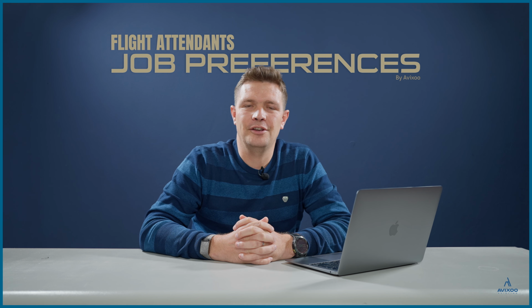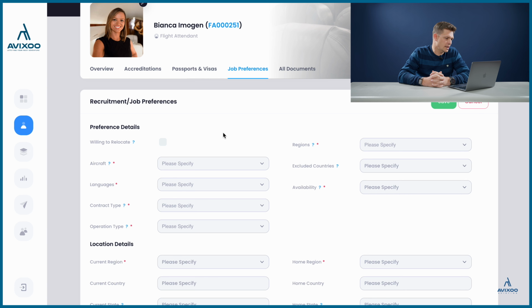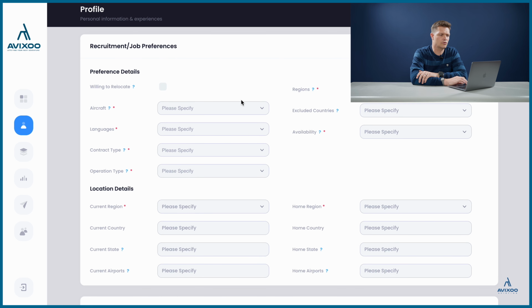You made it. You finally set up your profile, and it's time for you to tell us what type of jobs you are interested in. So to do that, you'll go to the Job Preferences tab. Here we'll guide you through a few questions, which is all drop downs.